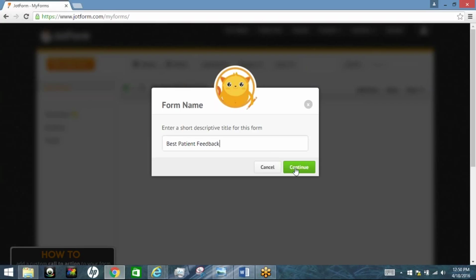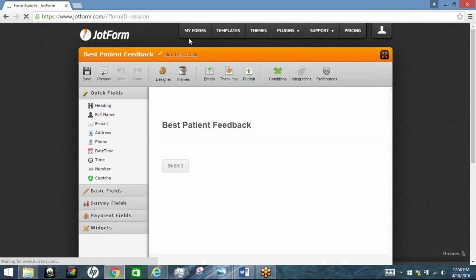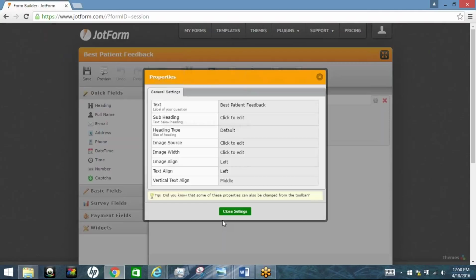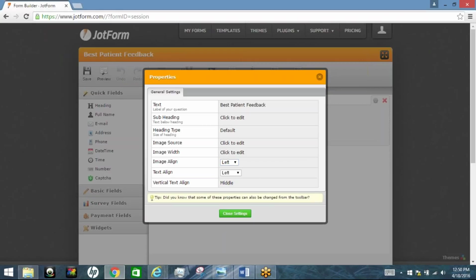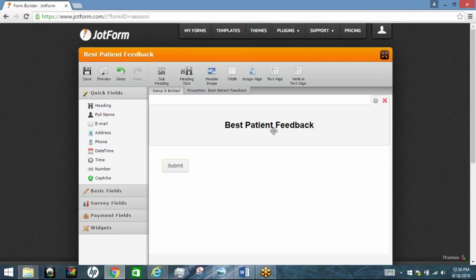And then continue. Now, because I already walked step by step through this before, I'm going to show you what I already created, but automatically it's going to come up with the title. And if you right click on it, it's going to give you some things you can do for editing it. For example, align left, or you could have it align in the center, which is probably what I would do. You can just play around with this. I wouldn't spend too much time editing this part myself.